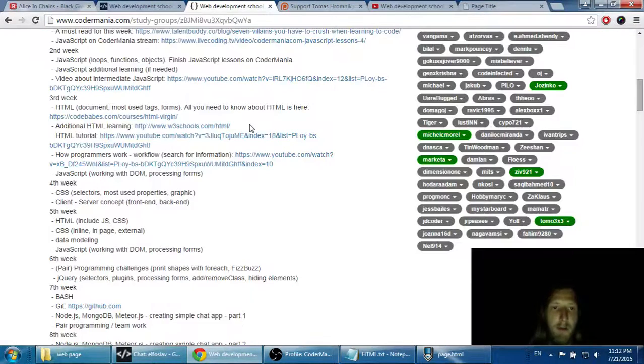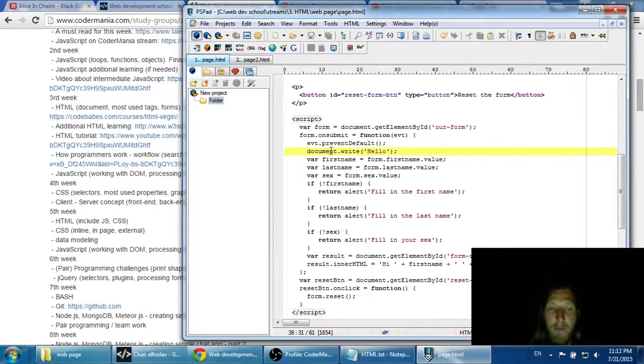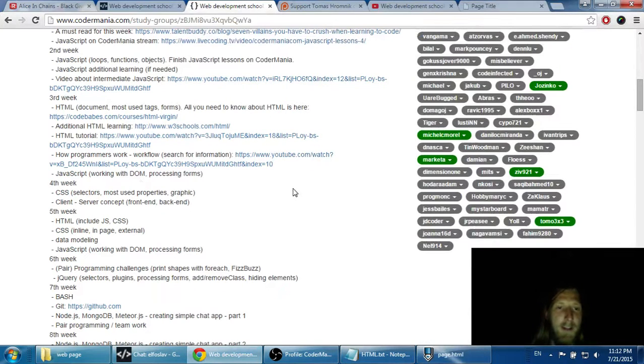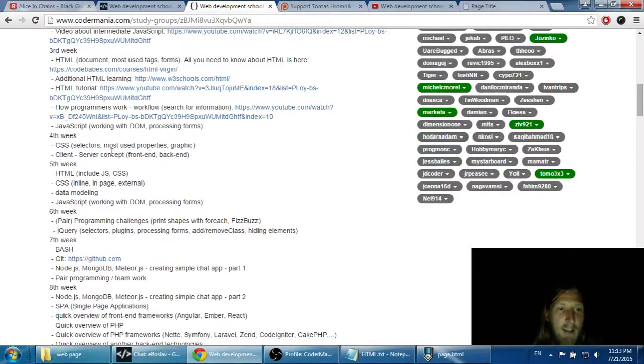So now we know how to build a web page with HTML, how to do a bit of JavaScript. And next week we will learn about CSS. It will also be fun. Most used properties. And we will explain more about the server-side, the client-server concept, front-end, what is front-end and what is back-end.